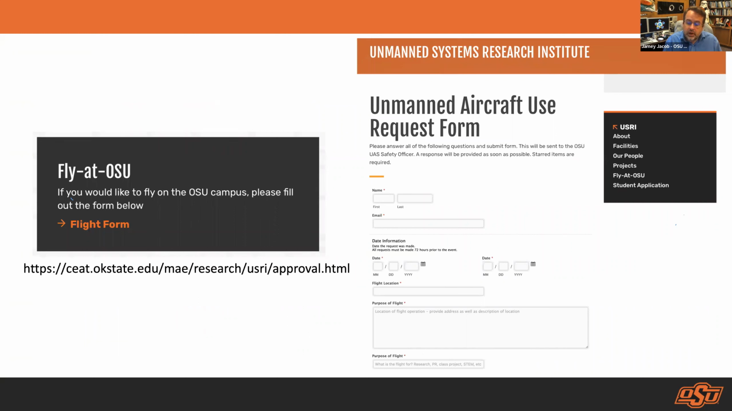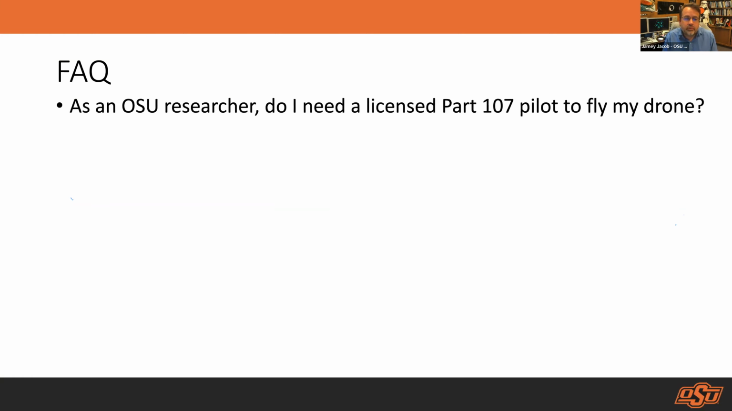If you're flying on campus, we do recommend that you go through an unmanned aircraft use request form. This is not really required for OSU researchers as long as you're following the Part 107 rules. But if you're new to this, it does allow us to determine if you need any assistance, and that form is available online.